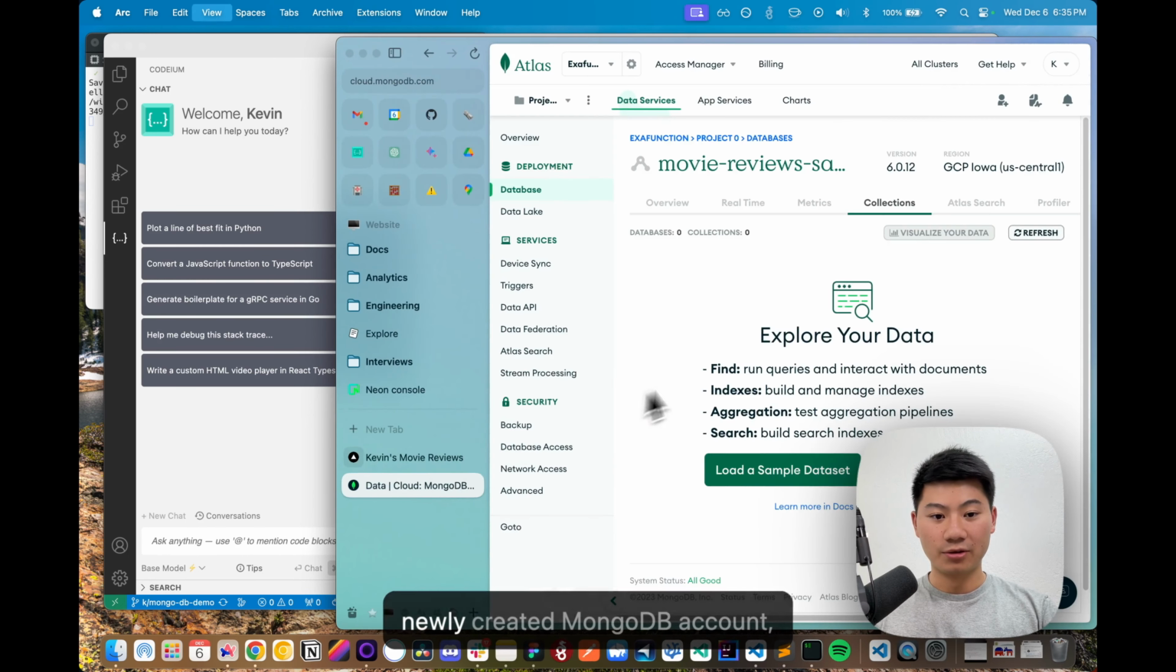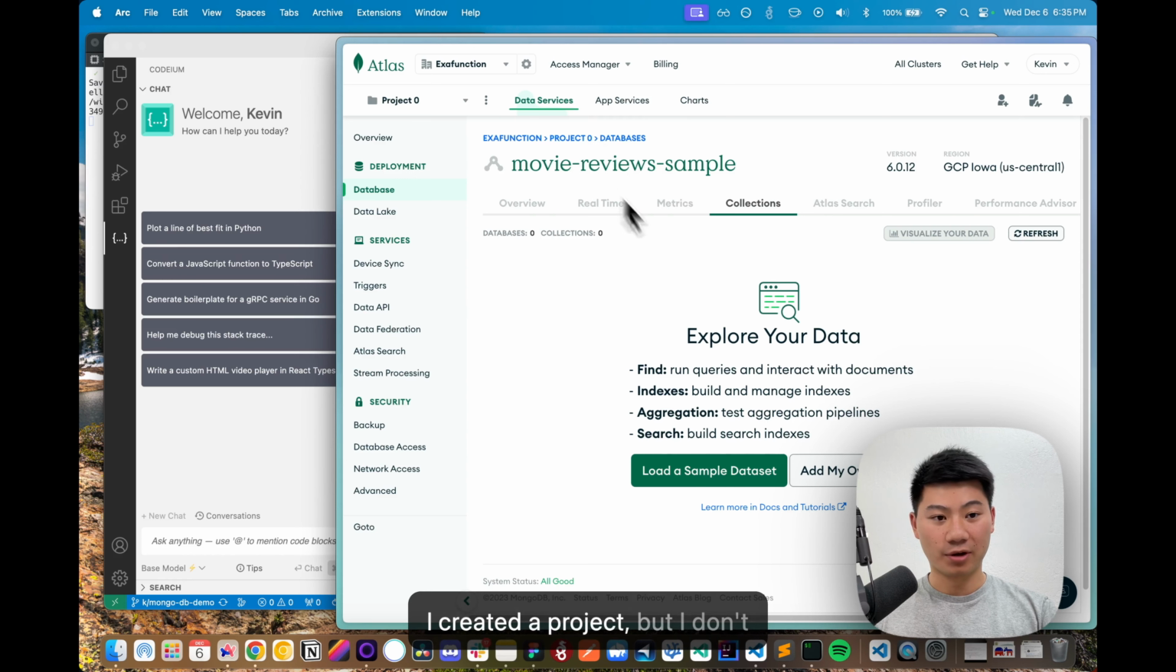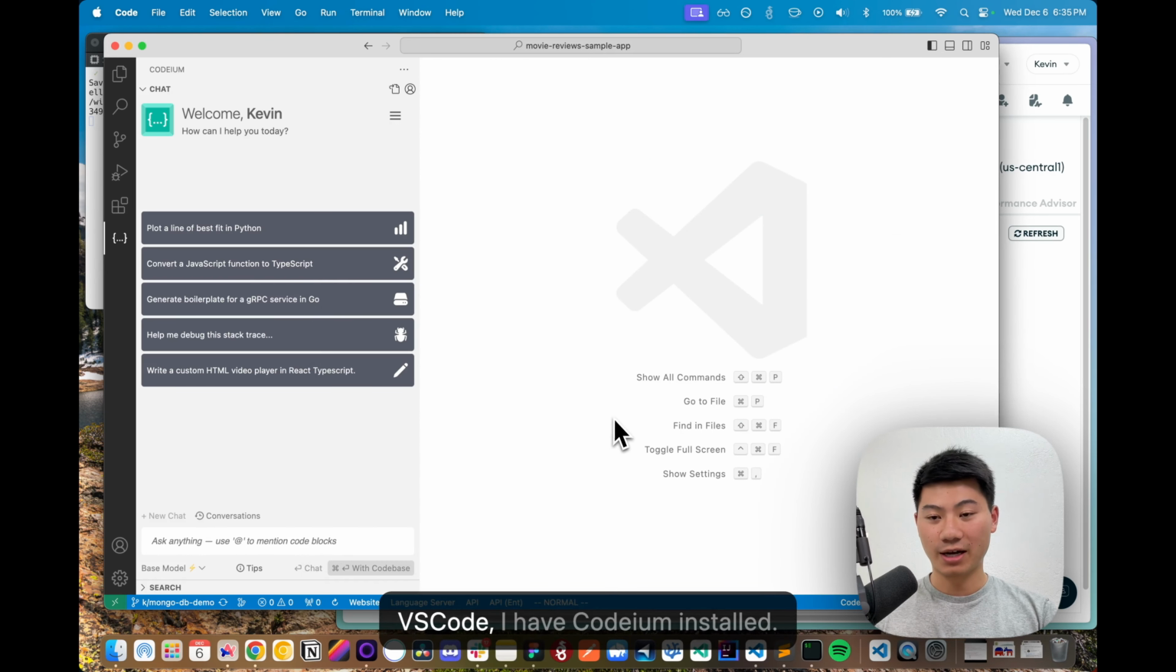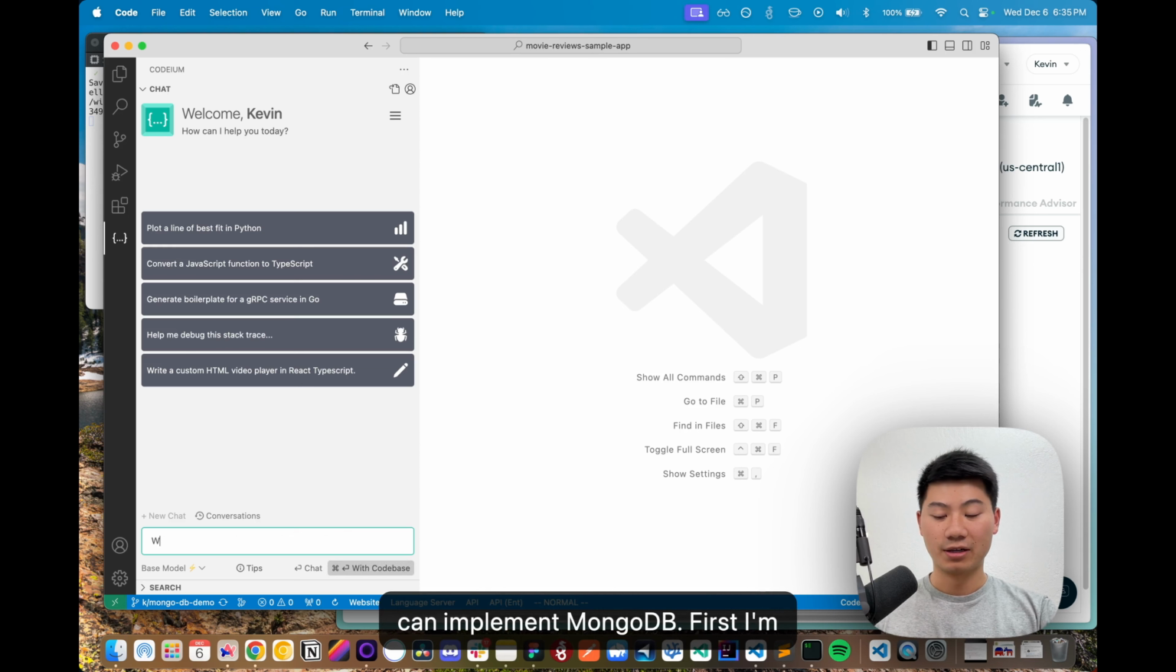So if I open up my newly created MongoDB account, I created a project, but I don't actually have any data in here, and I've never really used MongoDB, so I'm not really sure exactly where to get started. But if I go over to my VS Code, I have Codeium installed, and Codeium will actually tell me how I can implement MongoDB. So first I'm going to ask it, where do we store data in our database?